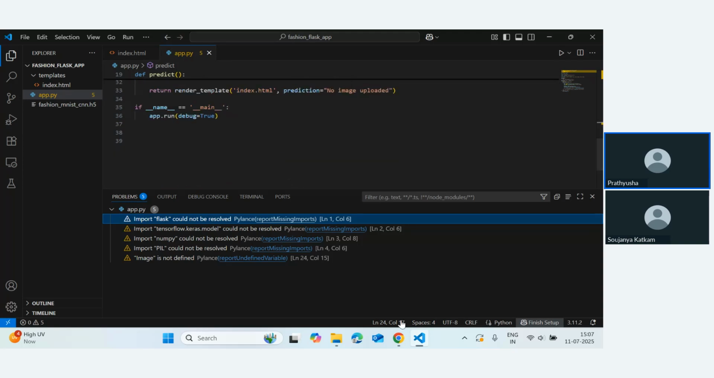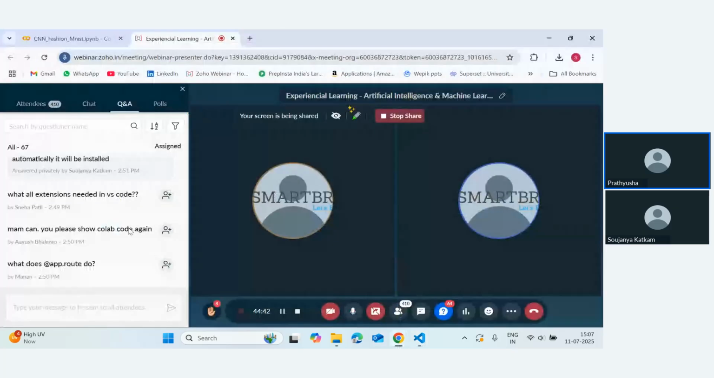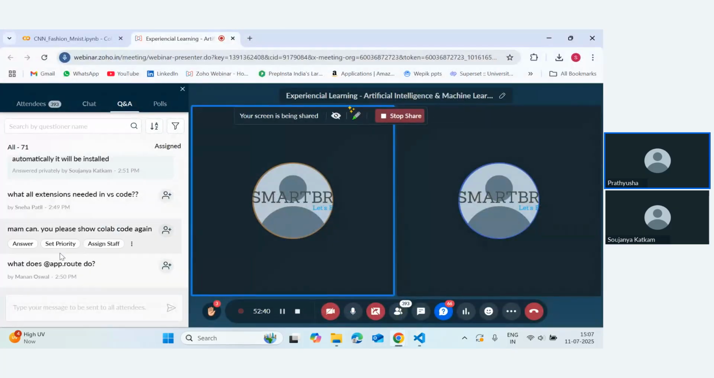Okay, I'll just solve this. Have any queries, guys? Again, what does this app root do? It just creates a root URL for the web page.